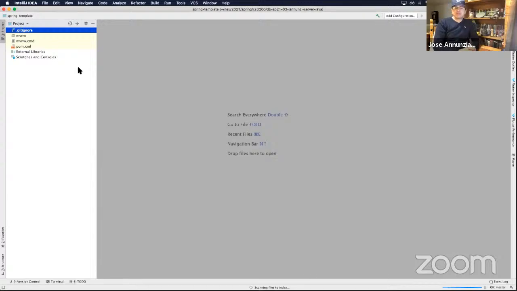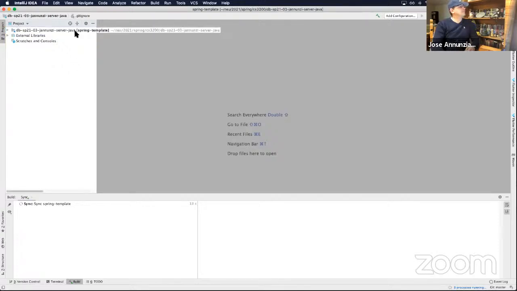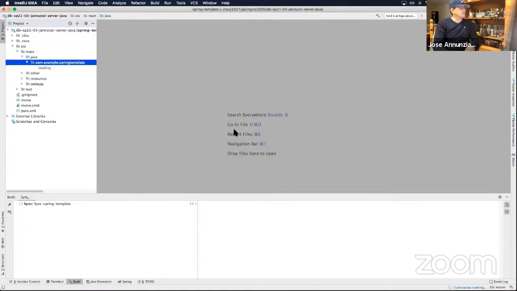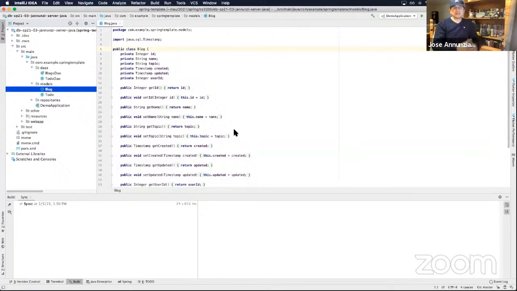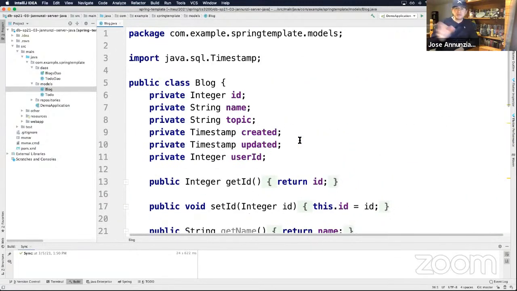Okay, so let's just review what we did about a week ago. Let's see, it's still parsing the project. Okay, so we spent some time and we built two things last week. We built a Java class that represents a blog, and we based the structure of this class on the table that we want to connect to.